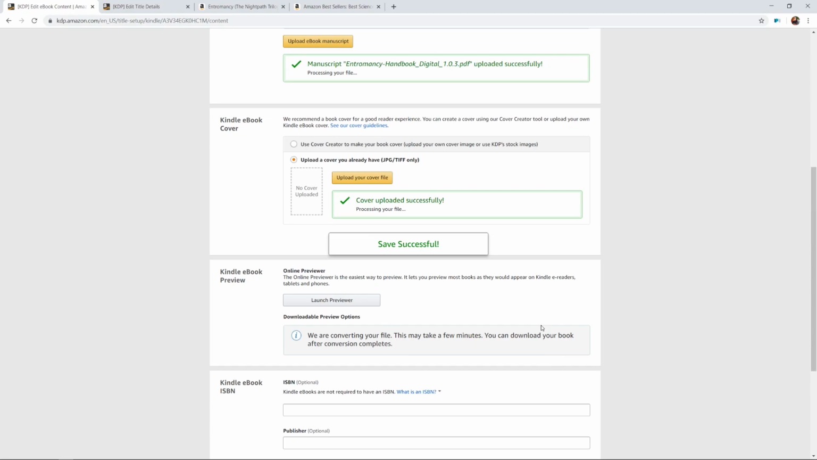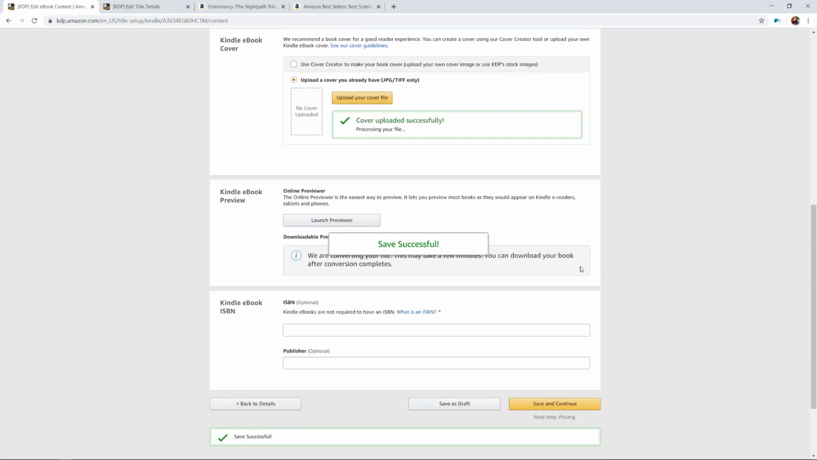We're not going to do that right now because mine's not going to work properly, but I'll show you that with the paperback version. And then you'll get to the ISBN section. And if you've never dealt with book publishing, you might be confused about this section. And it's worth looking into.